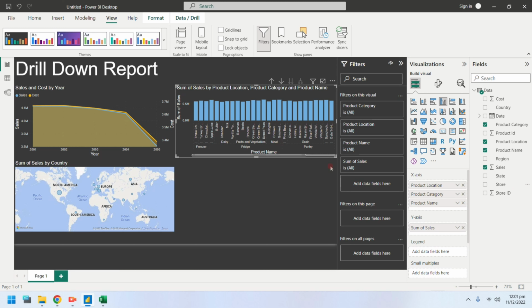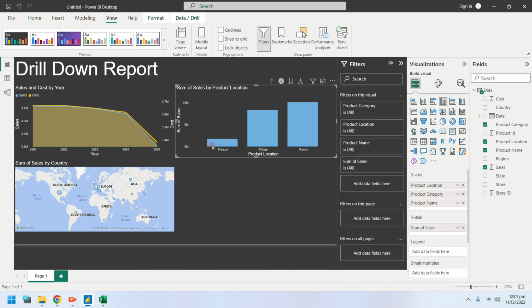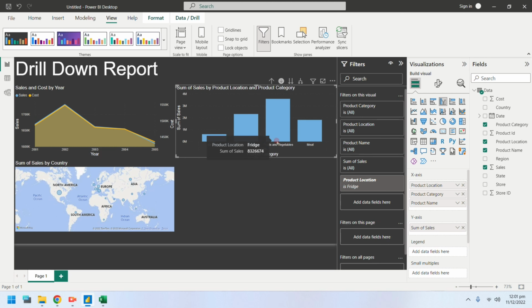Turn on the drill down mode by clicking the single down arrow at the top of the chart. Now you can drill down the sales by product categories.